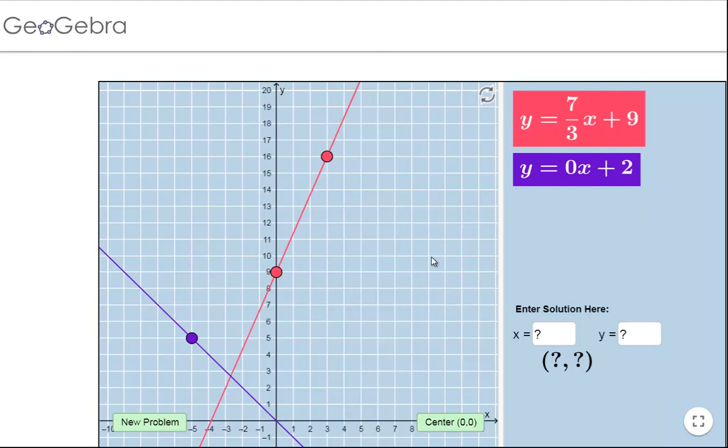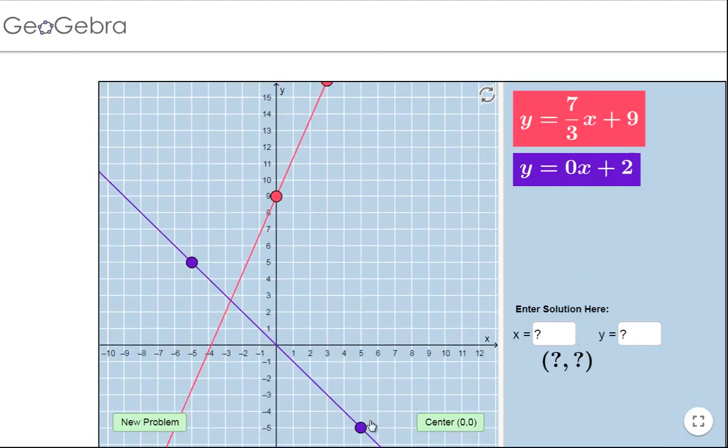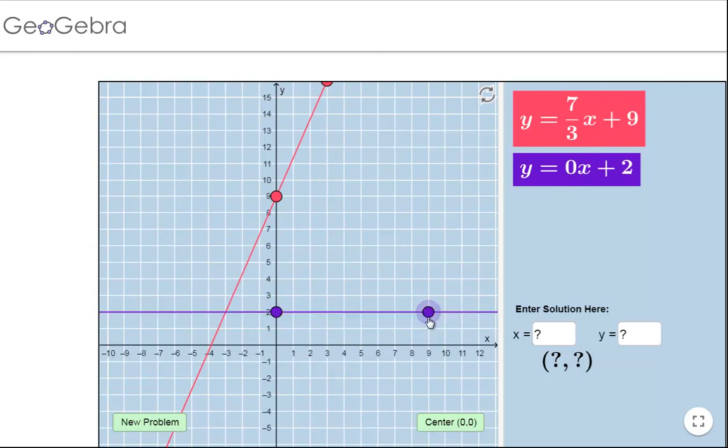So now I'm going to do the purple one here, y equals 0x plus 2. So the 2 is the y-intercept. And a slope of 0 means that the line is horizontal. So I could move it over here anywhere whatsoever. And so that's that line.